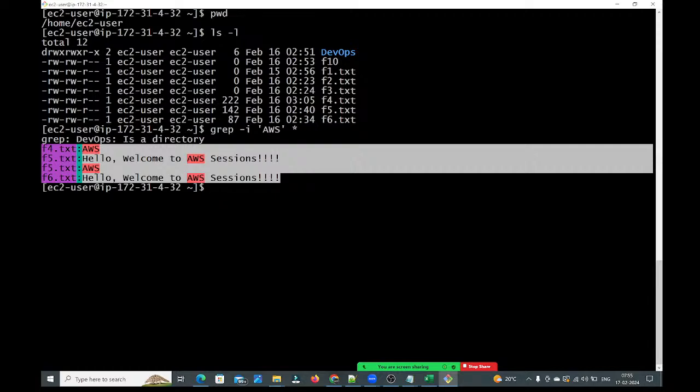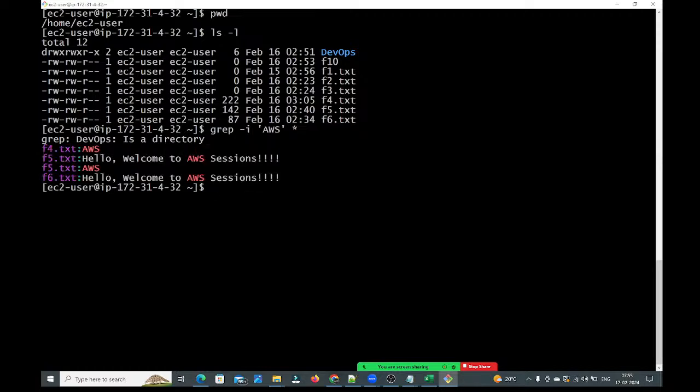Okay, one more thing, guys. Here we have created one folder, DevOps. Now, let me go inside the DevOps folder, cd DevOps. Now, currently, I am in DevOps. Inside DevOps also, I will create one file. Here I will use cat, and I am creating d1.txt. Since it is inside DevOps, that's why I am giving the name d1, guys.